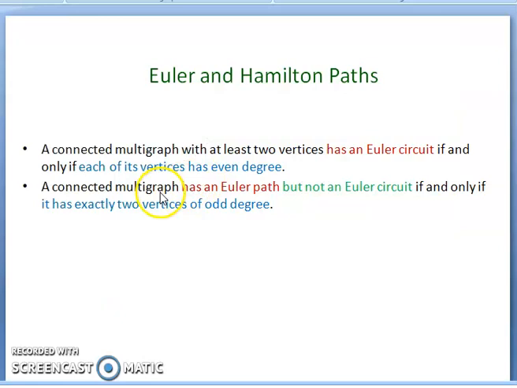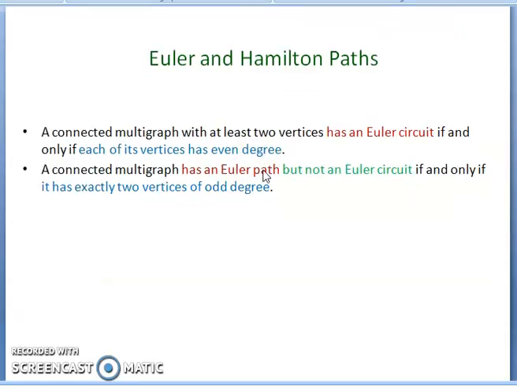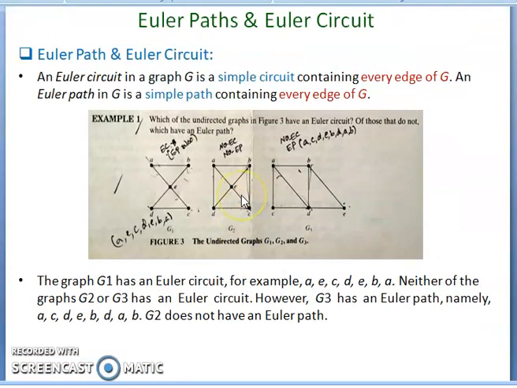There are two theorems. A connected multigraph with at least two vertices has an Euler circuit, so the graph must have a minimum of 2 vertices, if and only if each and every vertex has an even degree. If each and every vertex has an even degree, then that is the Euler circuit. Now see, this is an Euler circuit.